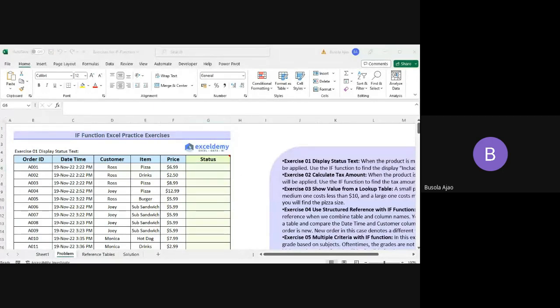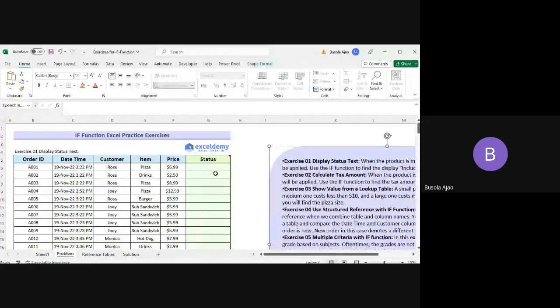Okay. So I said that, assume we're working in the data analysis department and the manager has said that this is our order display schedule. For every product that costs more than $5, we need to put a note in this column that says including tax. So how would we go about that?